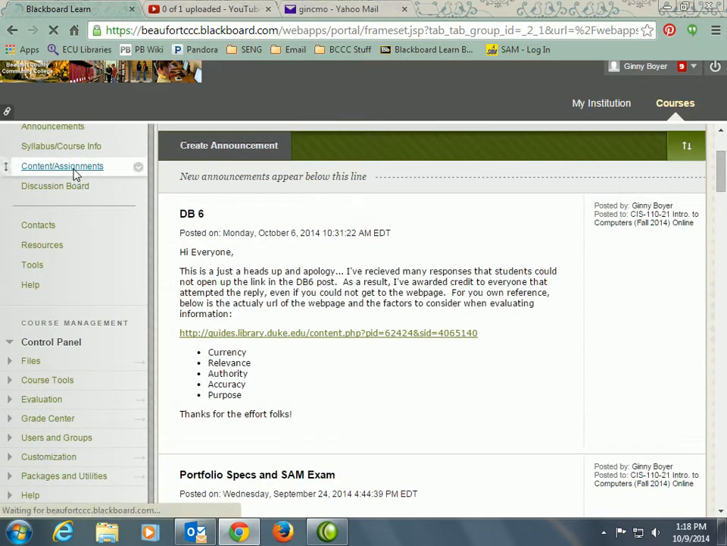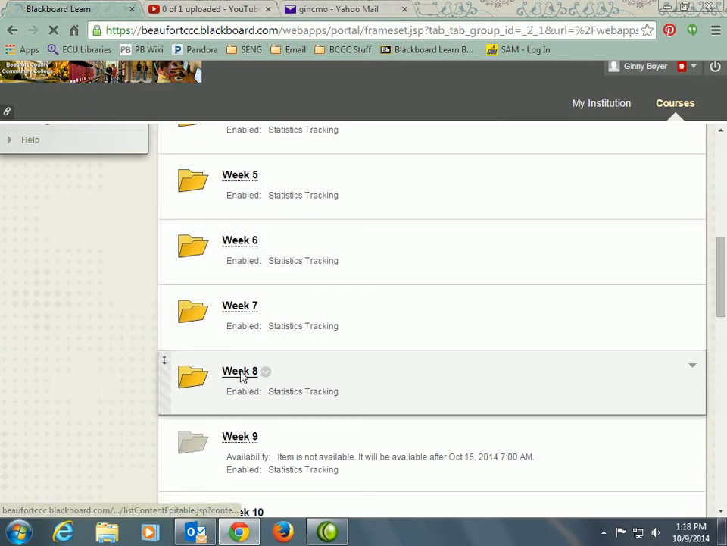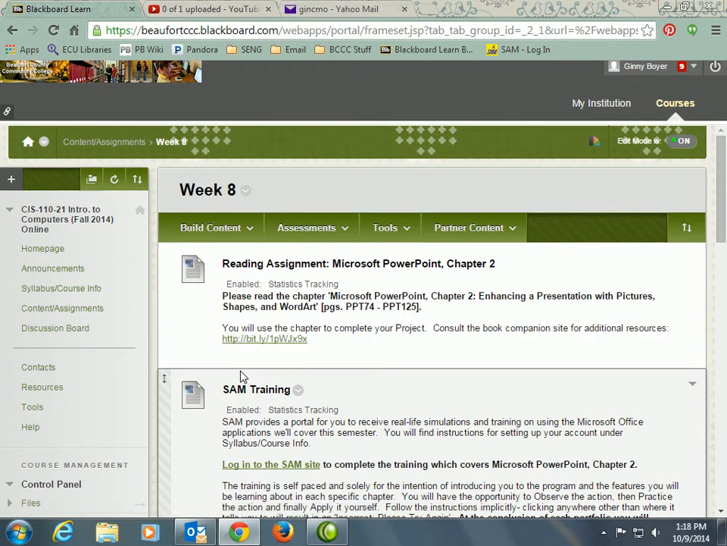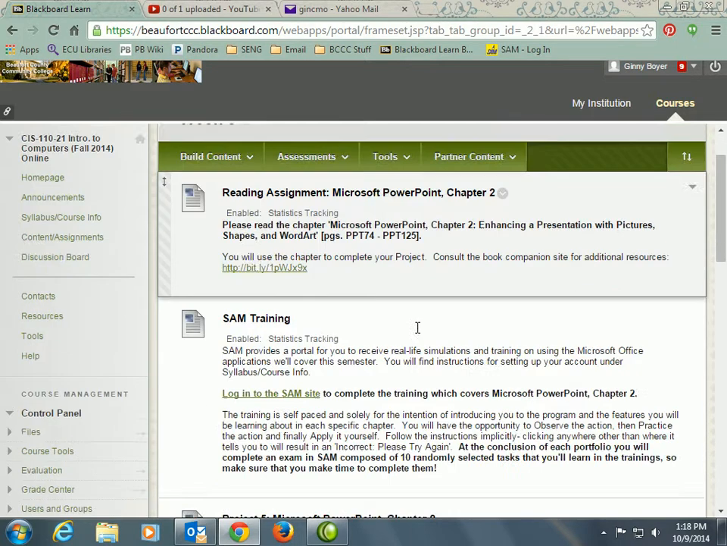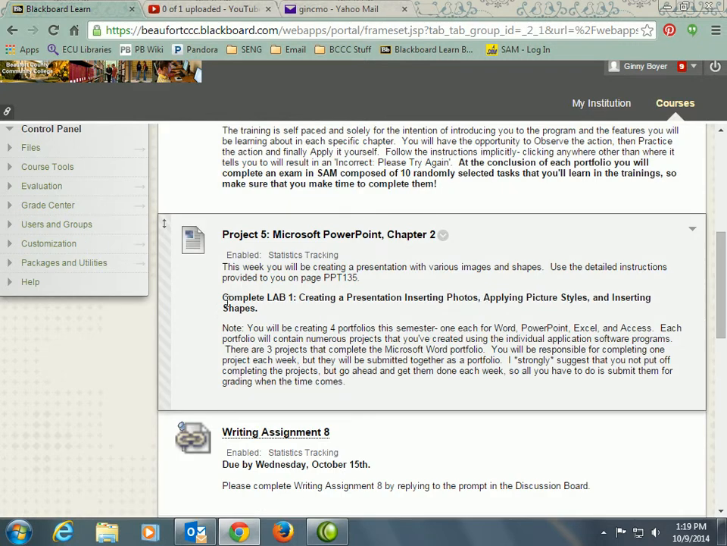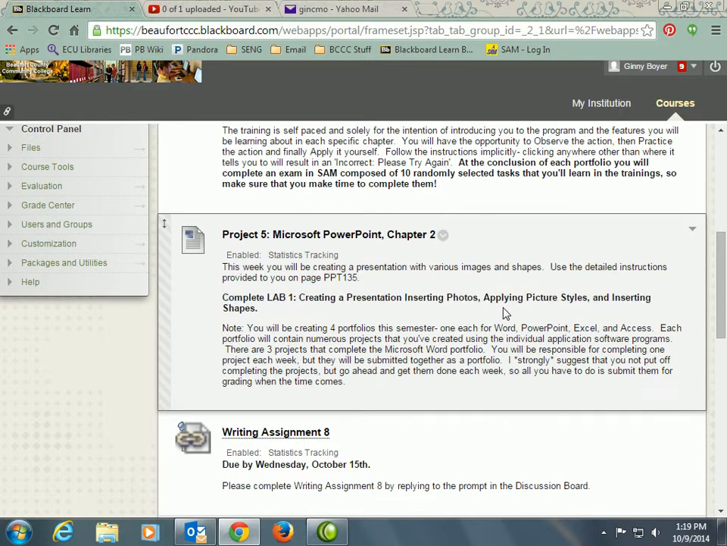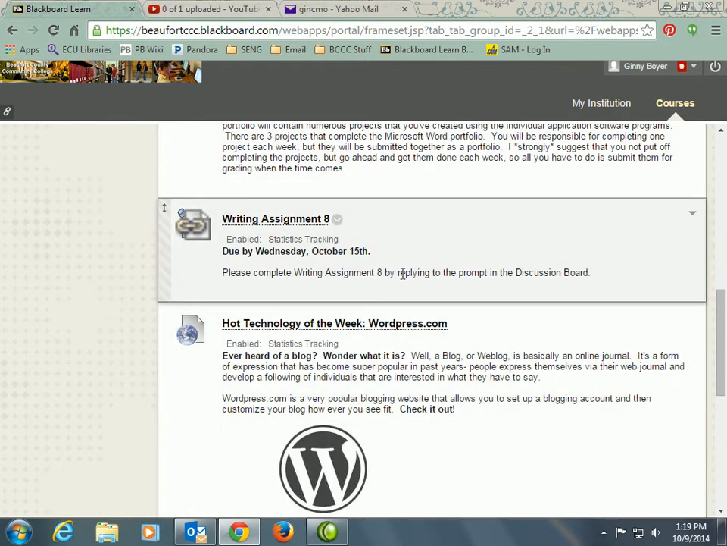We are now in week 8. So we are solidly halfway through the semester at this point, and you are embarking on PowerPoint Chapter 2 as of this week. So you've got a reading assignment to complete. Training and SAM has been deployed. You should be working on your Lab 1, creating a presentation, inserting photos, picture styles, and shapes. And then your writing assignment, okay?